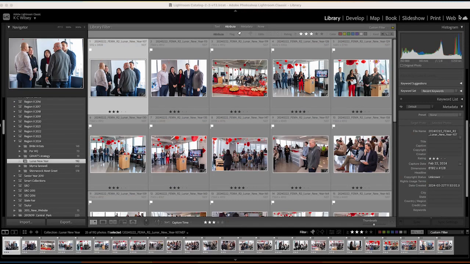Here's another group. This is another job. Lunar New Year shot. I have a total of, let's go down to the bottom here. You can see I have 25 images selected of the 192 photos in this job. So what I'm going to do is kick out a contact sheet of my best images, my 3 to 5 star images. So we have this rating here selected.